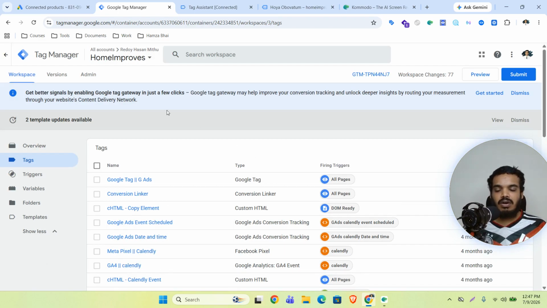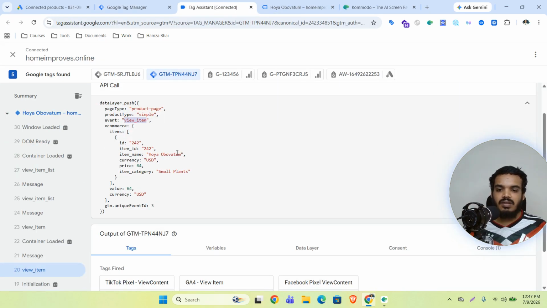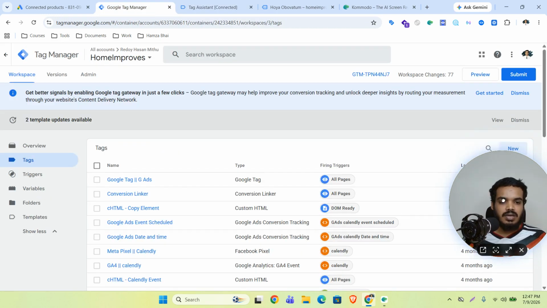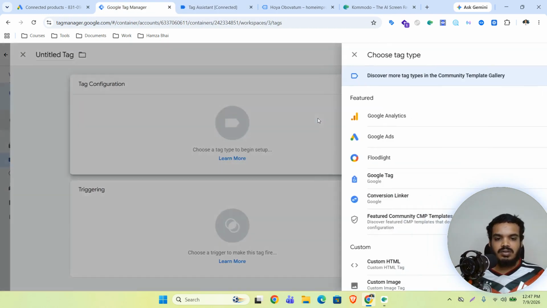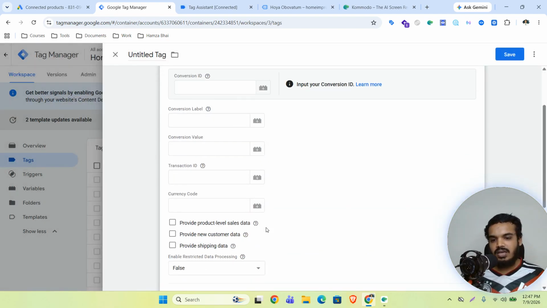Now I will configure view item, and here is the data layer of view item. First the variables, and let me check what we need for view item. Here you can see there is a tab, Google Ads conversion tracking. Click this one, and here you can see we need conversion value and currency. Transaction ID is not available in view item, so we need these two important parameters.